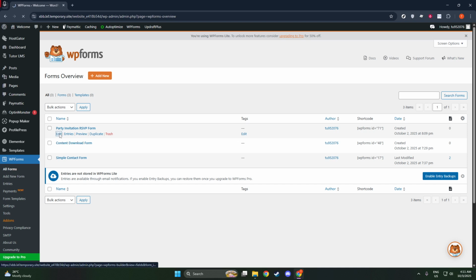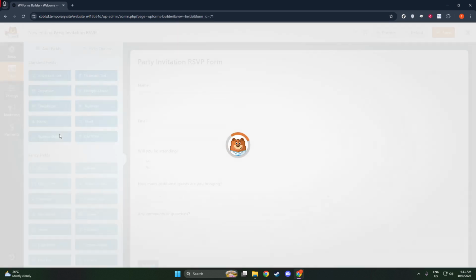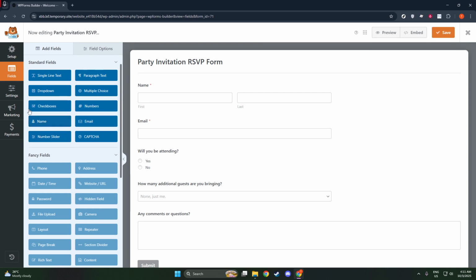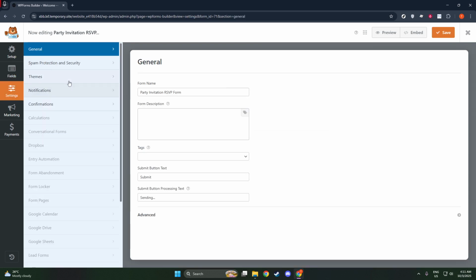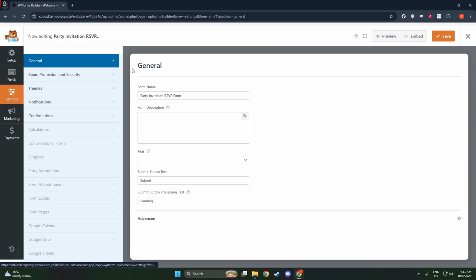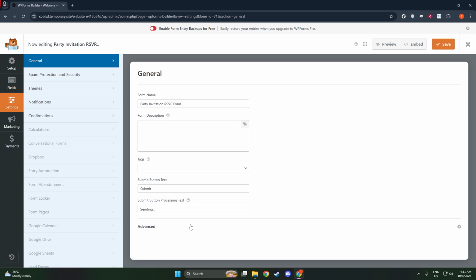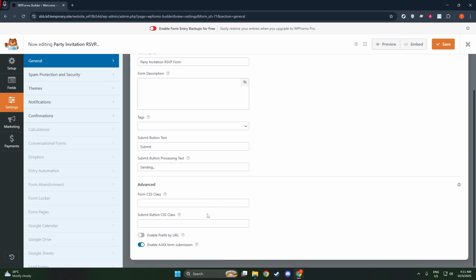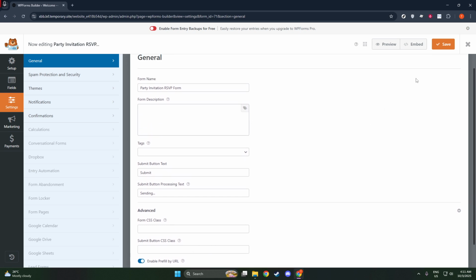Once you're in the editor for Form 2, navigate to the Settings tab on the left side, then click on General. Here, you'll find an option to Enable Prefill by URL. Simply toggle this feature on. This functionality allows Form 2 to accept and autofill information based on the data passed through the web address, making the process of accessing data from other forms smooth and efficient.